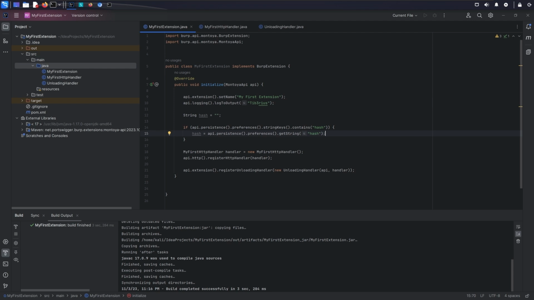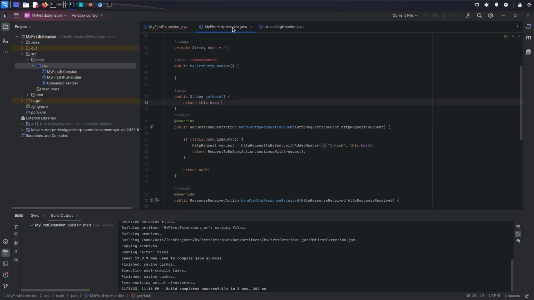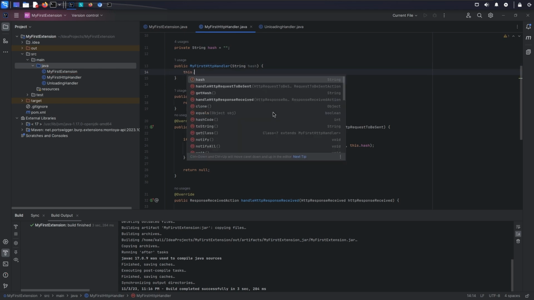When creating a new MyFirstHTTPHandler instance, pass the hash variable to the constructor. An error occurs because the MyFirstHTTPHandler class isn't expecting anything to be passed to the constructor, so let's fix that. In the class, add a string argument to the constructor. Then, inside the constructor, set the instance variable to this value.